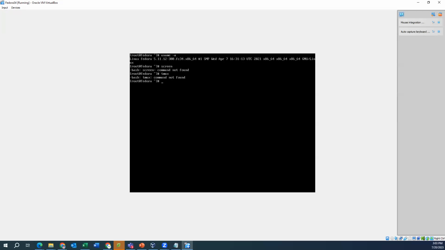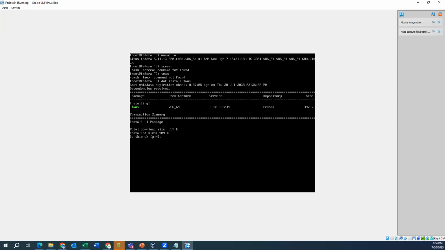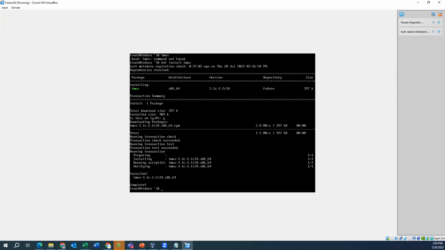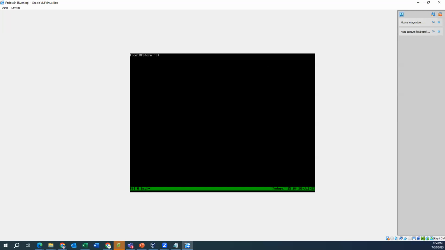So I can say dnf install tmux. And it will go ahead and install the command for me. It is saying you need these many things. I can say yes, and it will install the tmux command. With the tmux command, I can type tmux and open a separate bash shell for myself. There I can press Control B, and then I can split my screen.